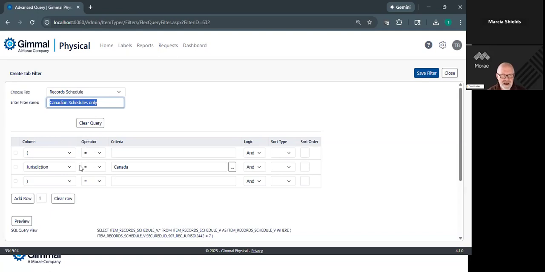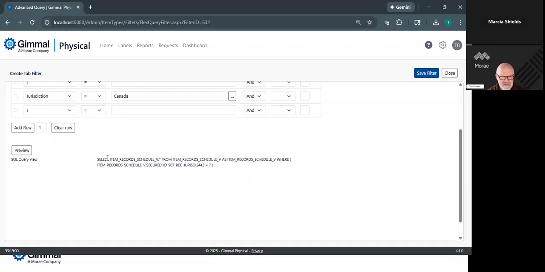I said, hey, I want to create a tab filter where this field called jurisdiction on the record schedule tab is equal to Canada. And I kept this one very simple. You can actually build tab filters and make them very complex should you so desire. But in this case, all we're saying is when jurisdiction equals Canada, I want to use that logic as a filter. For those who are technical amongst us, it does show you what's known as the underlying SQL, if you care to know that. But if you're like, man, Tim, I don't know what all that means, no problem.